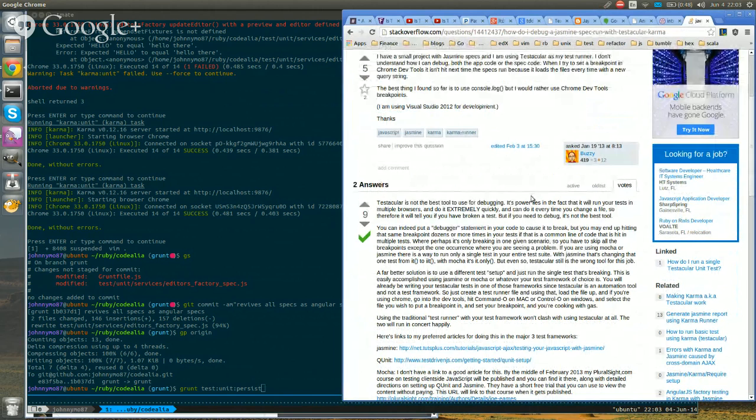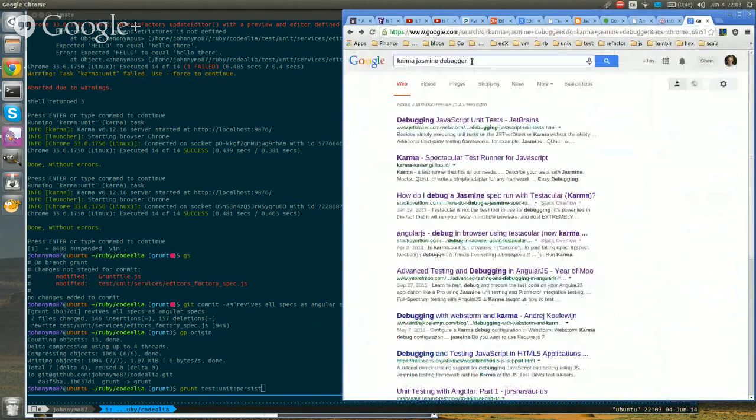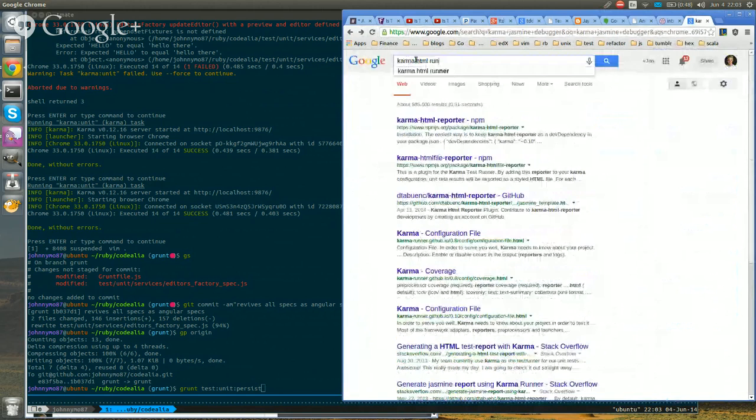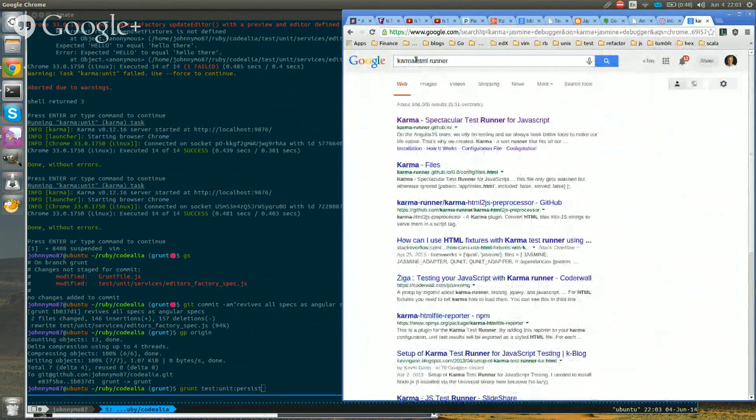Yeah, I mean, I was looking at how to get HTML runners into our setup. If we do like Karma HTML runner, Google that. Sometimes known as a spec runner. I think just HTML runner will pull stuff up. Nope, maybe we do need to say spec runner.